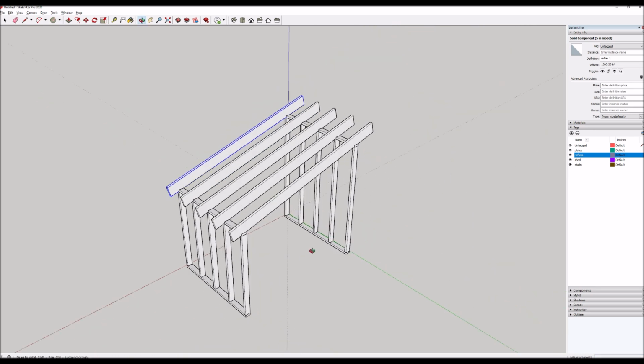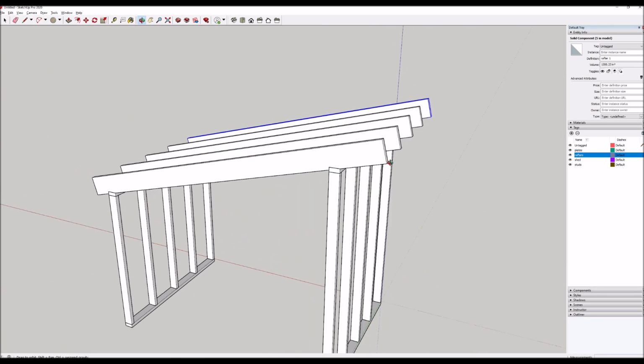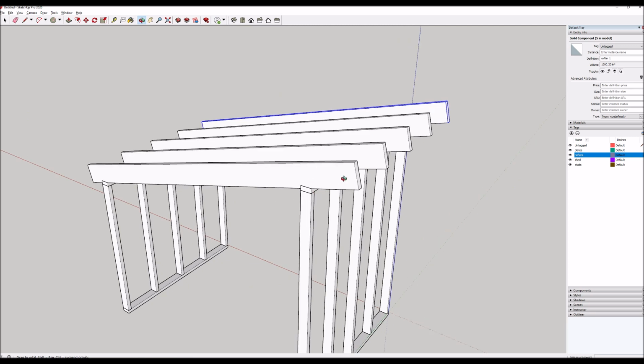Now I've got all my rafters, and then I thought, oh look, I've got too big of an overhang on the top rafter. I'm going to have to erase all of those and start over again. Nope, I don't need to do that. All I have to do, since they're components, is change one of them and they will all change. So let's see, I have to decide.